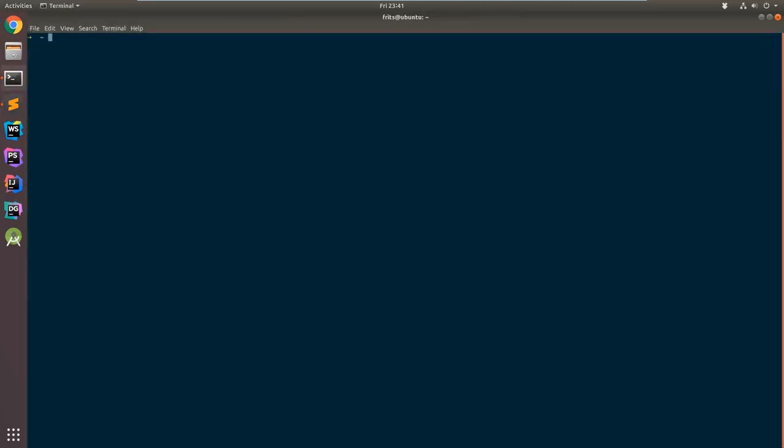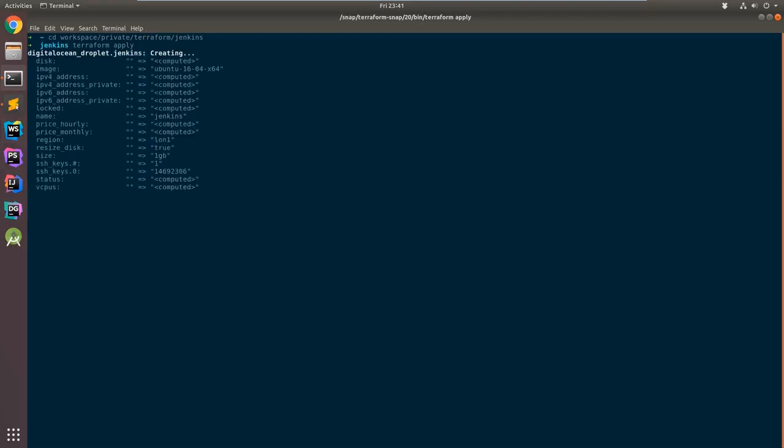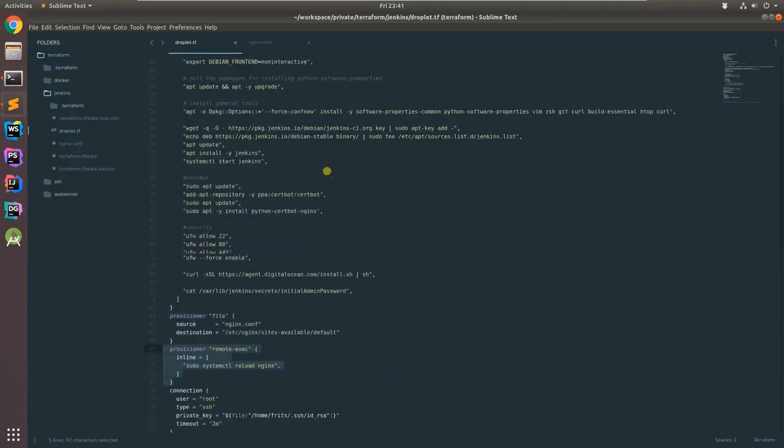So what we're going to do now is go to the terminal and set up the server. So we're going to run that. We're going to wait for DigitalOcean to spin up this droplet, and then for Terraform to run all of these commands.